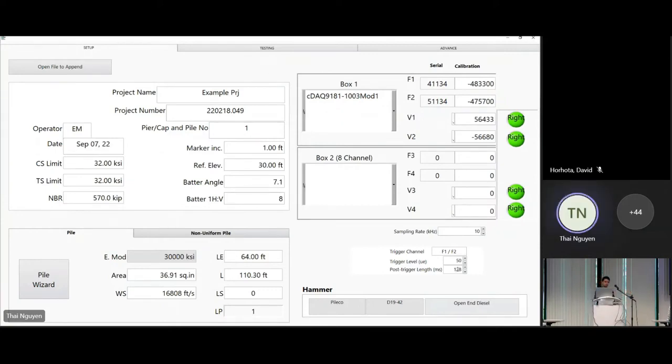But here, one file can have blows with all different kinds of length. If you happen to have two files, you can merge them, no problem. So merging files with different trigger is no problem. Same thing with sampling rate. One file can have multiple sampling rates.